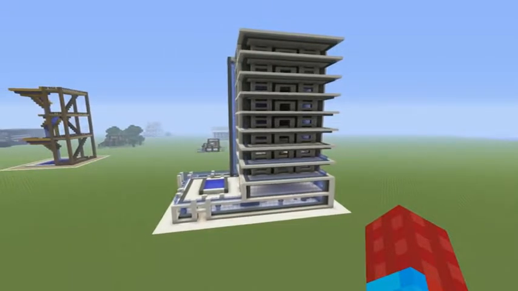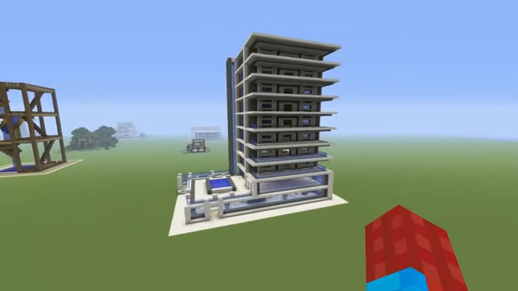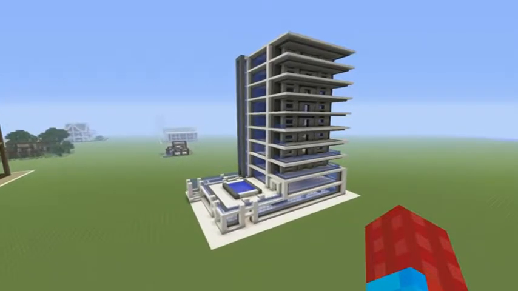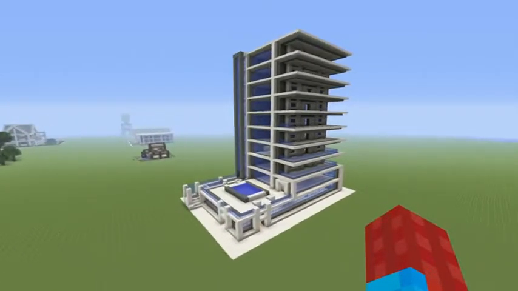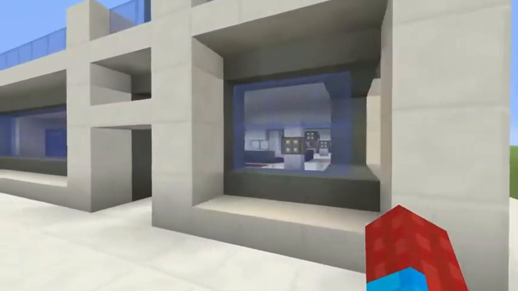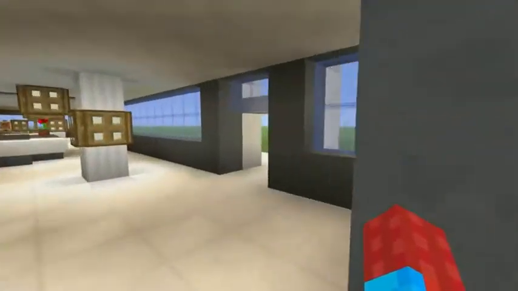But let me show you this hotel before I actually show you how to make it. So, you've seen the outside of it. It's quite big. It's quite nice looking. So, the way that you enter the hotel is on the front right hand corner of the build. You have a choice of two entrances.